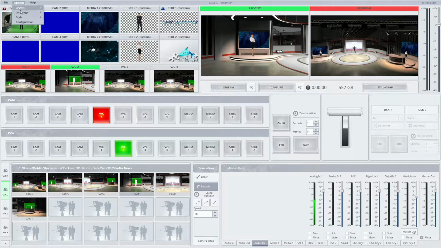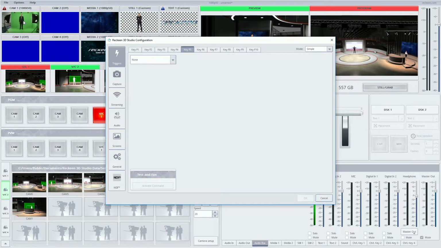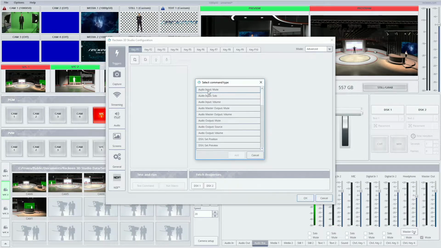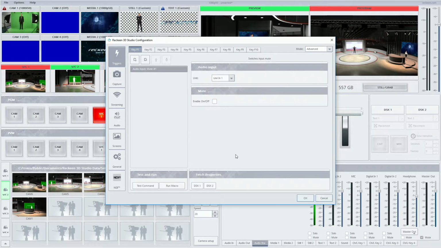Open menu Options and Configuration. In the window, select the Trigger tab. Press one of the buttons, F1 for example. Select an advanced mode. I will add Audio Input Mute function to the list. On the right side, in the given function settings, I will select Audio Box Analog 1 Input Channel. I will check Mute On/Off option.